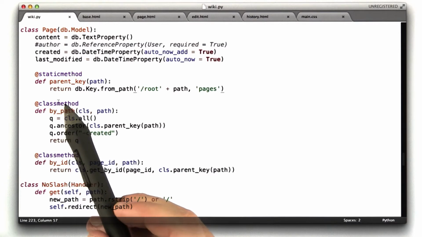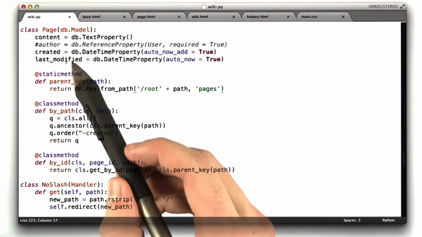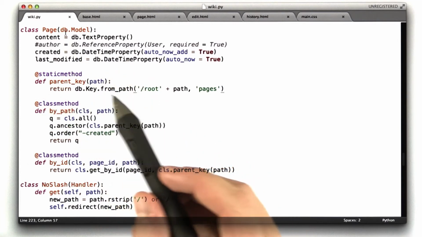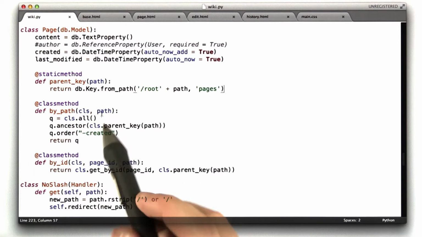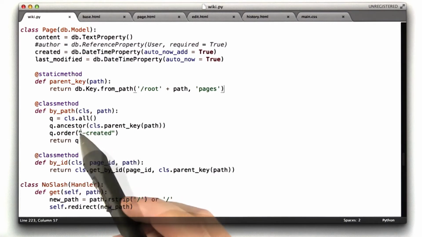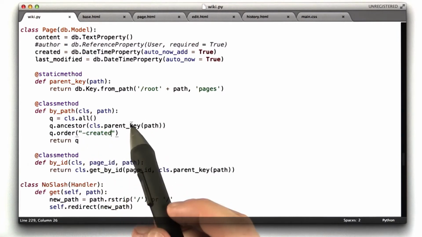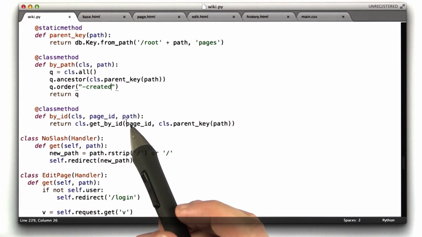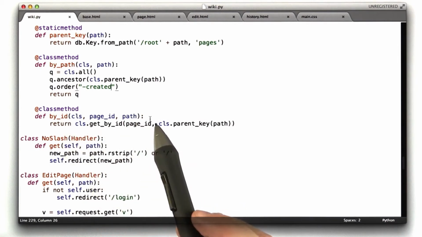This is a class method. And what class method does is says, instead of running by path on an instance of page, run it on page itself, just the definition. So you can say Page with a capital P dot by path, give it a path, and it will return a query object. And basically what this is saying is, get me all the pages for this URL sorted by creation time. And that's kind of how I did versioning. I'll come back to that in more detail again when I talk about the bonus problem. And of course, looking up page by ID, this is strictly for the bonus problem, looking up older versions of a page.